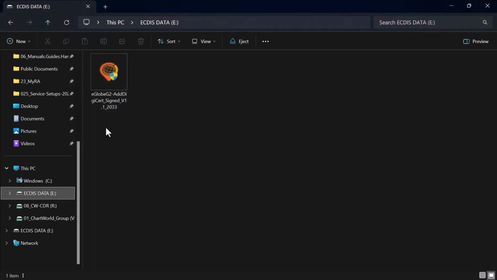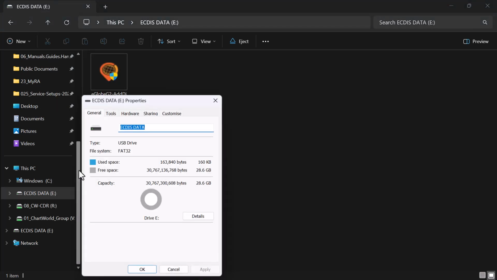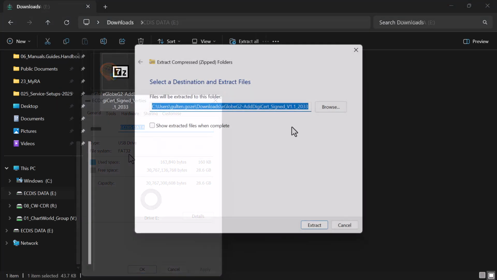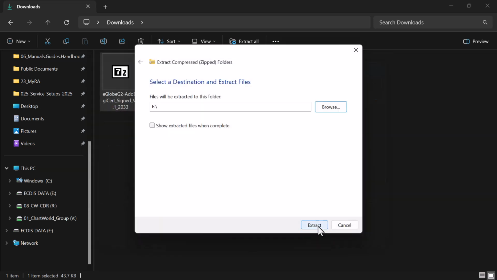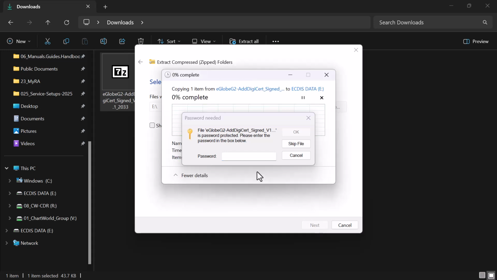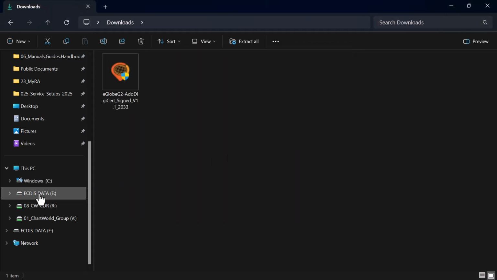Before you continue, make sure you have an empty USB stick. Check that it's formatted as FAT32. After downloading the file, extract the contents of the zip archive to an empty USB drive by entering the password provided in the guide. Make sure to save the files directly to the root of the USB stick. Do not use any subfolders.